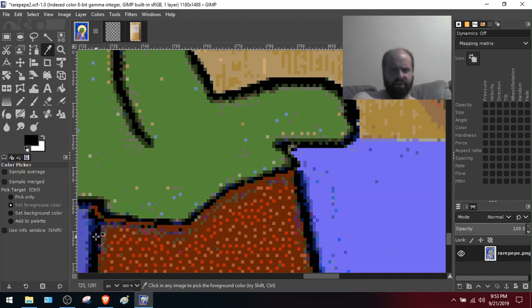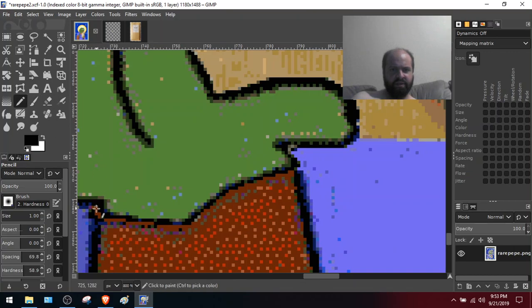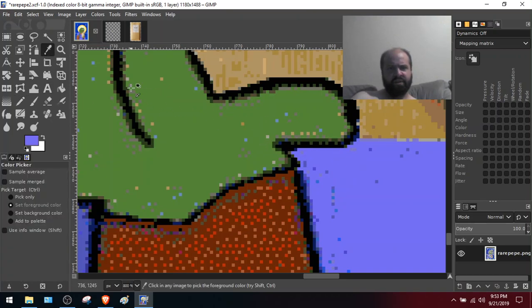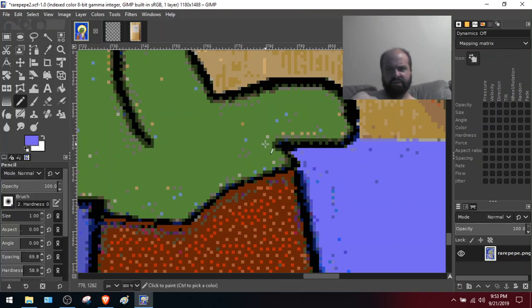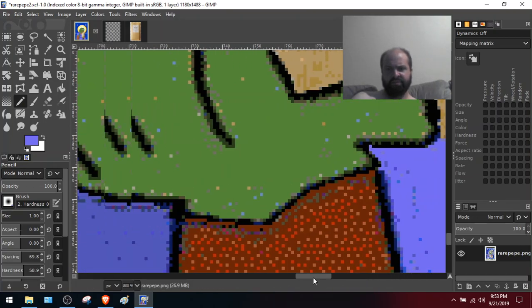Coming over our color picker and bringing up black, bringing in our pencil and finishing in this kind of shading area there. And we're looking pretty good. Maybe get a little bit of black in here. Come over with our color picker and get a couple pixels in there. Looking good.